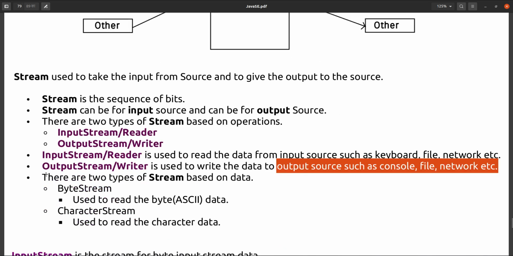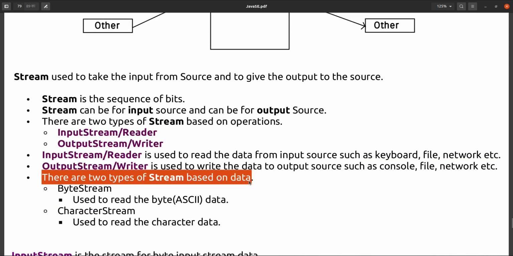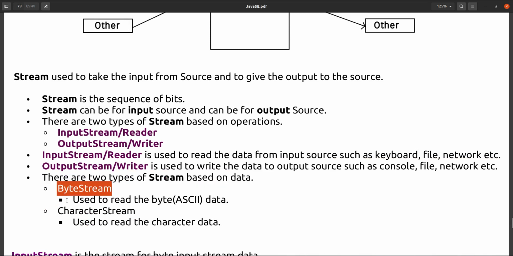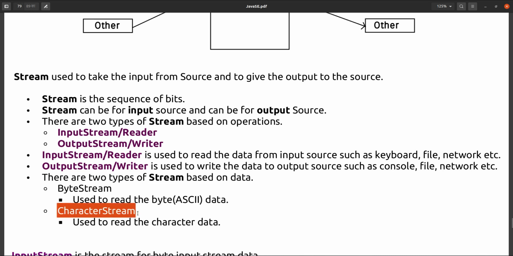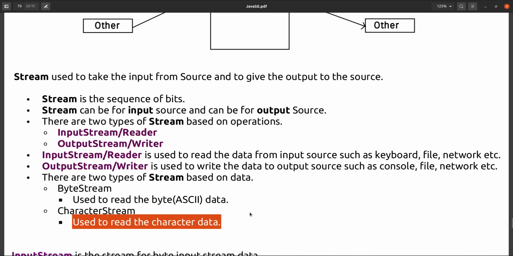There are two types of stream based on data. One is the character stream and one is the byte stream. The byte stream is for byte values, and the character stream can be used for character values. Character value means, for one character, the value we have given, like English characters A B C D, numbers 1 2 3 4, or any other programming language character, for that Unicode is there, so that is also considered a character only.